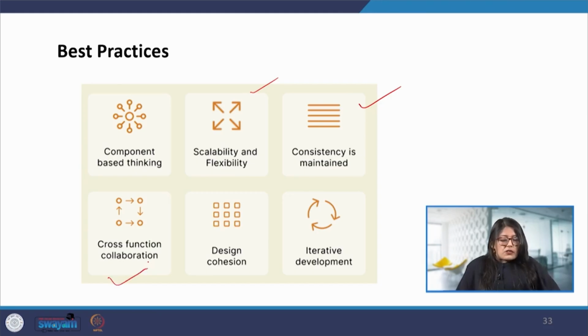It allows for cross-functional collaboration. Basically it allows the team members and also the other stakeholders to come together, and like we saw earlier, testing can also be performed in a better manner using this particular hierarchy of functions. Then design cohesion, where the design has a structure, a certain pattern, a certain language that it follows. Everything, starting from the atom to the molecule and further, has the same cohesive language.